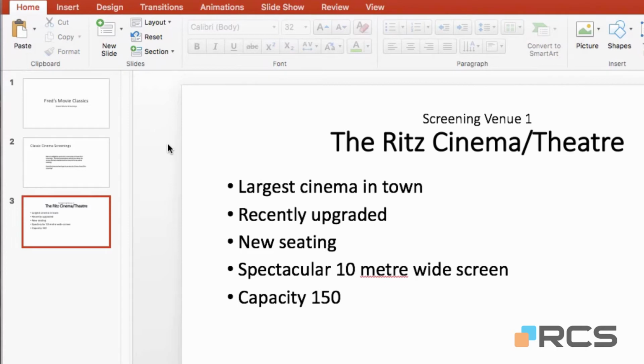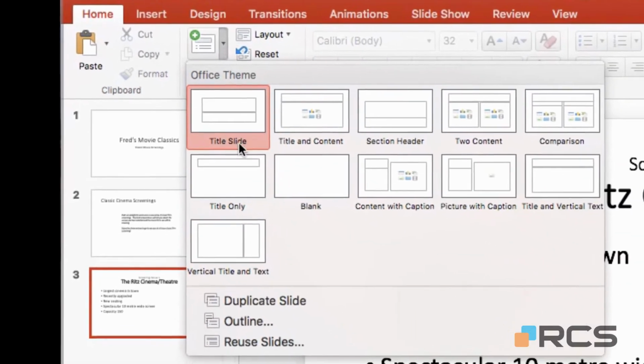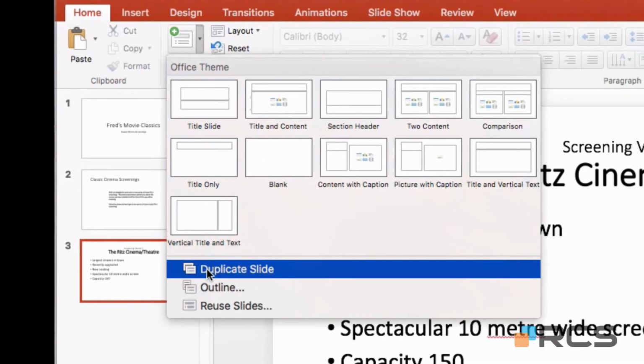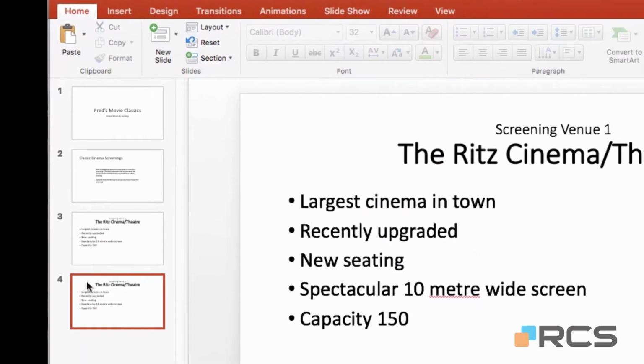I'd like my 4th slide to have the same type of formatting applied, and rather than create a new slide, add the content and then apply formatting, I'm going to duplicate this slide first of all and then overwrite the existing content with the new text. To make a duplicate of an existing slide, you simply come to the New Slide button on the Home tab, click on the drop down arrow there, and down at the bottom of the options you will see Duplicate Slide. If I click on that you will see slide number 4 is added.